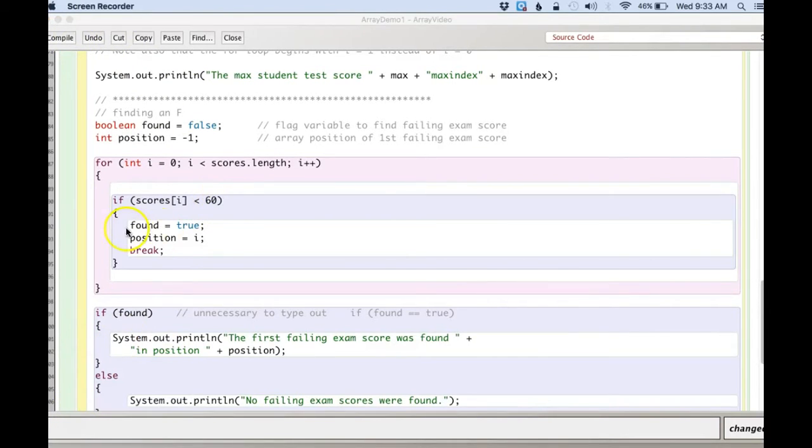All right, what we have here is something called a flag variable. A flag variable is a variable that just keeps track of if we found it or not. Is there anyone that failed is really all we're going through. If we do find someone that fails, the found gets changed to true. The position, we're told what position that first person is in, and then we break.